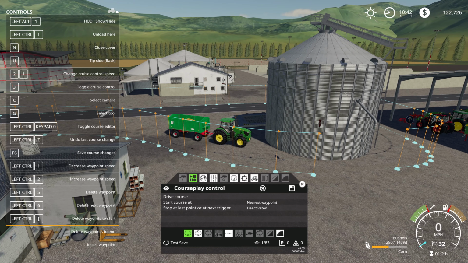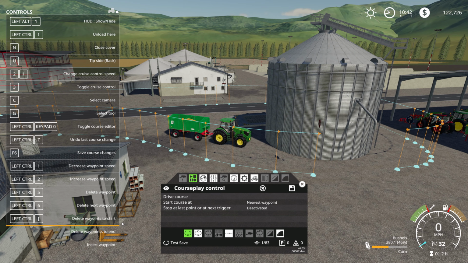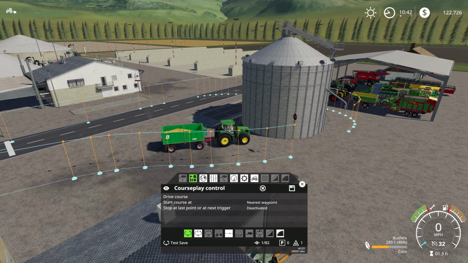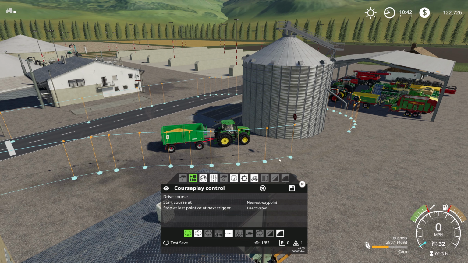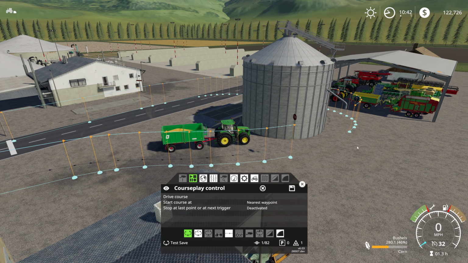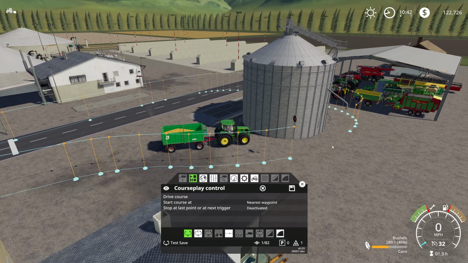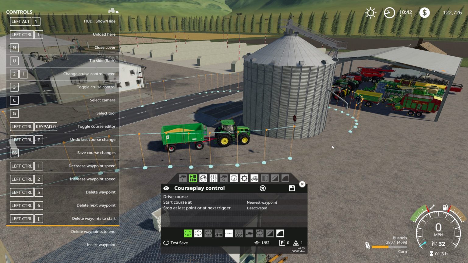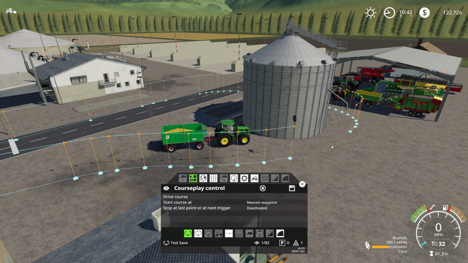The same applies to the delete waypoint start, where I would be able to highlight one and delete the waypoints before it. My only word of caution with this feature is that you will be unable to use the undo command to replace the waypoints that were deleted by that action. So if you do use the delete waypoints to start or end functionality, you should be really careful with that because you won't be able to undo that action at this point. Hopefully that's something that will get fixed in a future version.